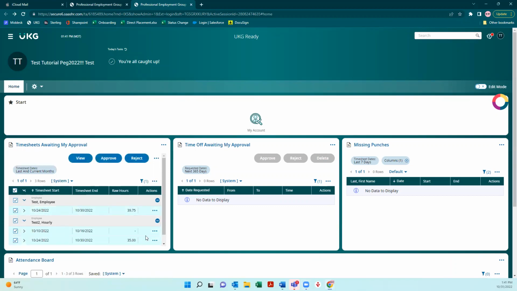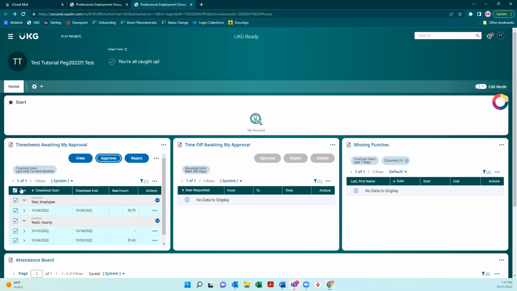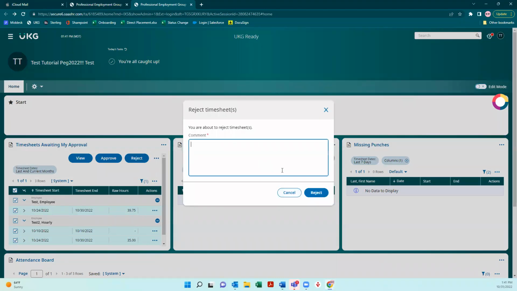If this all looked correct, both of these sets of hours looked right, then you can just click approve and add a comment if you'd like. You also can reject in mass. So if that didn't look right on either side, you can reject your employees. You have to leave a comment when you are rejecting.